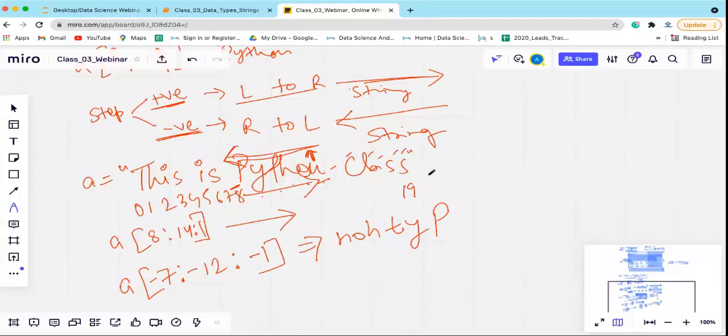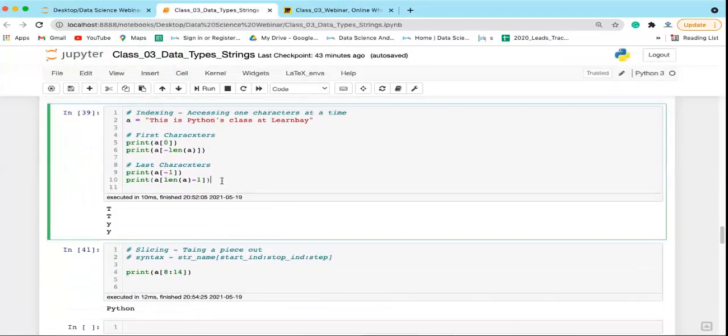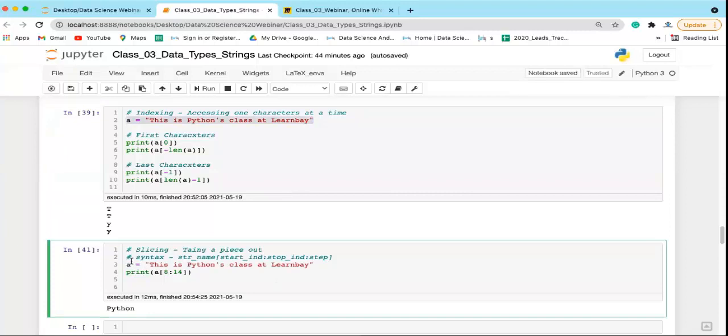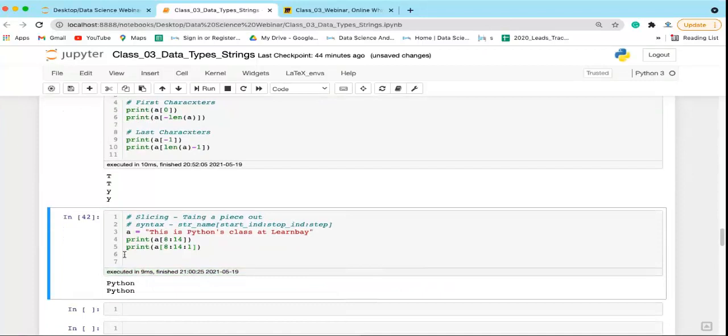Fine. Let's see that with an example. We have this string. Now let's say if you will be writing A 8:14:1, this is going to give me the same output. So can I say the default step value is 1? From these two outputs, can I say the default step value is 1? Clear, everyone?